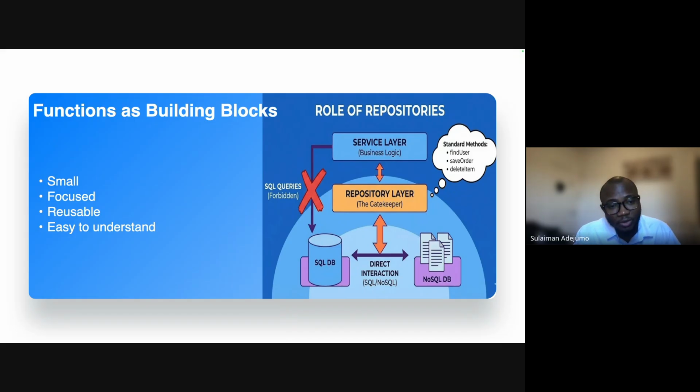Another important part of clean structure, clean architecture, is how you write your functions. Instead of writing large functions that do many things, it's better to think of functions as small building blocks. A good function should be small and easy to read from top to bottom, and it should be focused, meaning that it does one thing and does it really well.